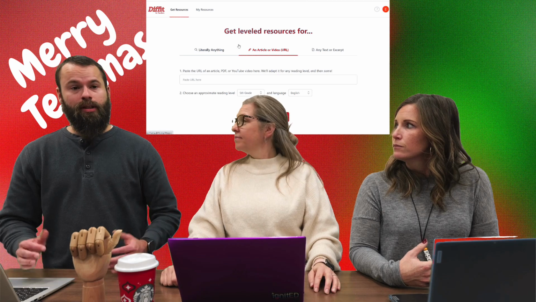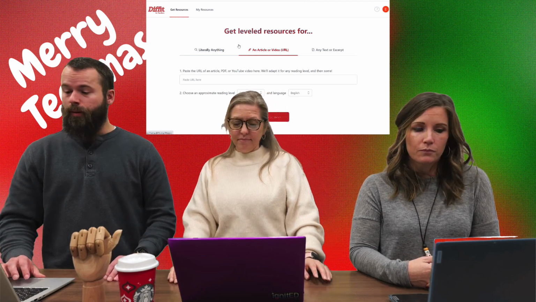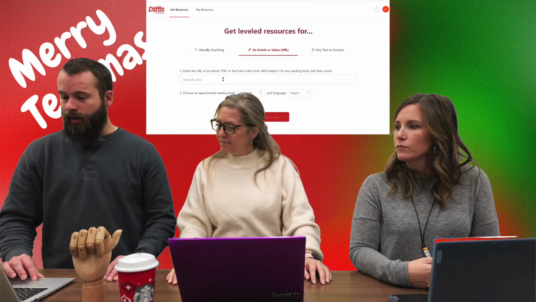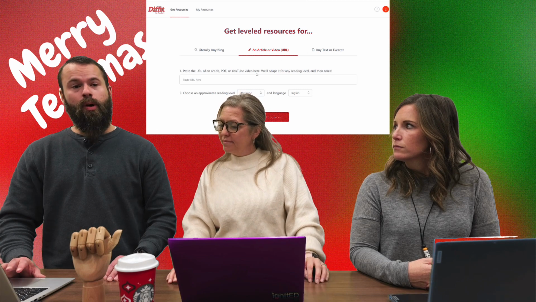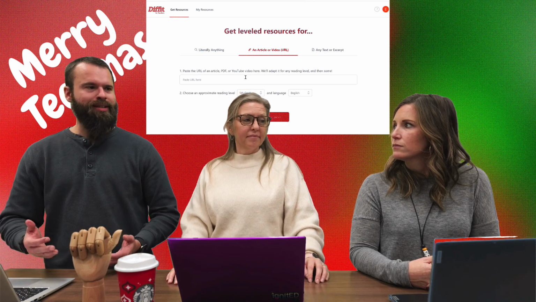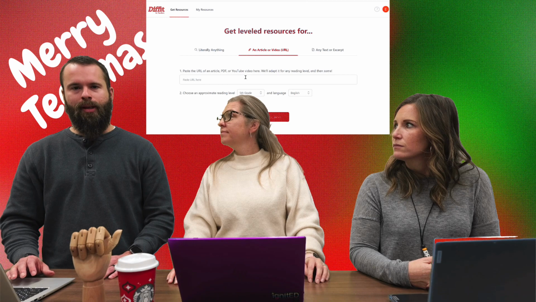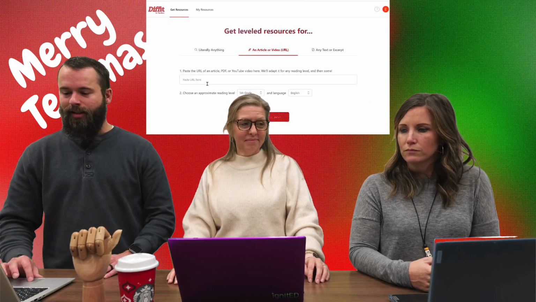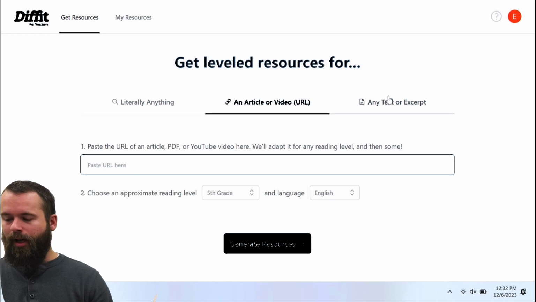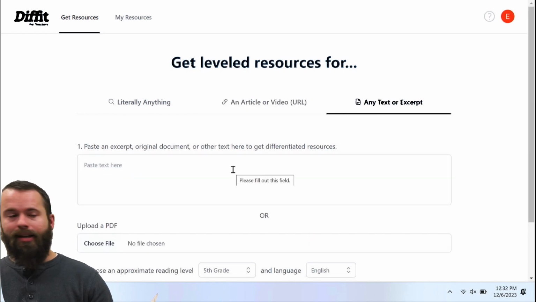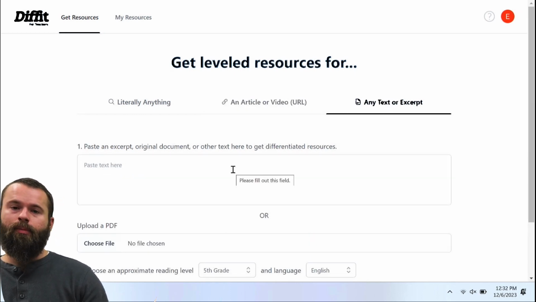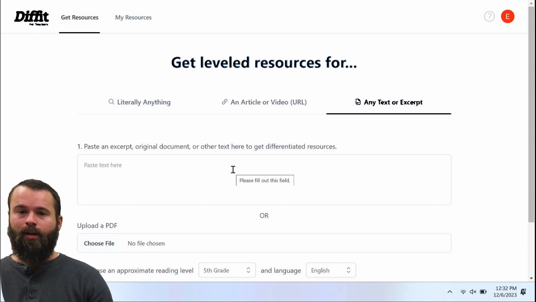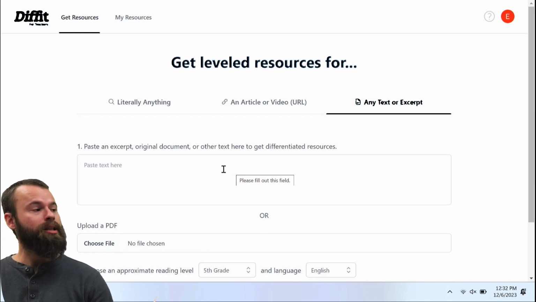So if you do have a specific web page or a PDF or a YouTube video, you can paste the link right in here. But it's worth noting that if the link is to, let's say, an online textbook, something that might be protected with some security features that the publisher has in place, this may not work, which is why we have the copy and paste in any sort of text. So that would be a great way to take something from the district provided resources, copy and paste it, and create that level of differentiation for your students that may need a little bit of extra help.